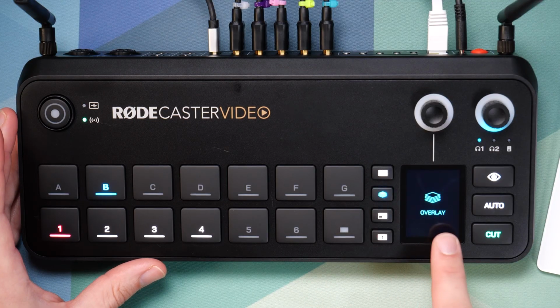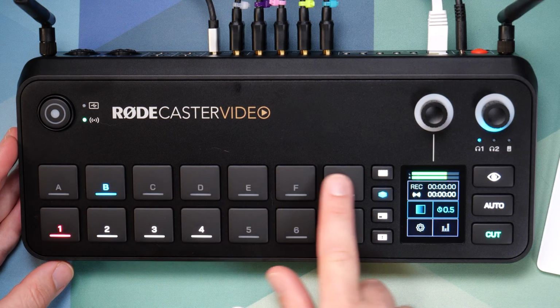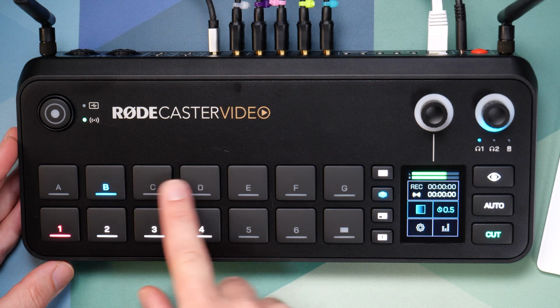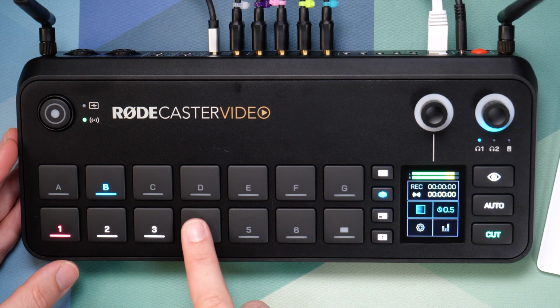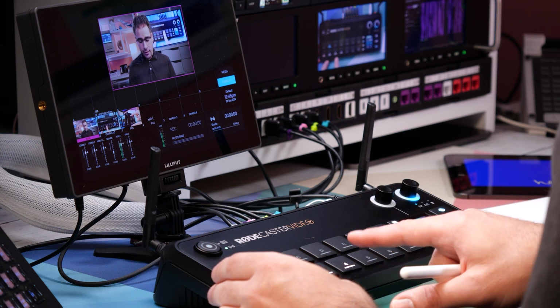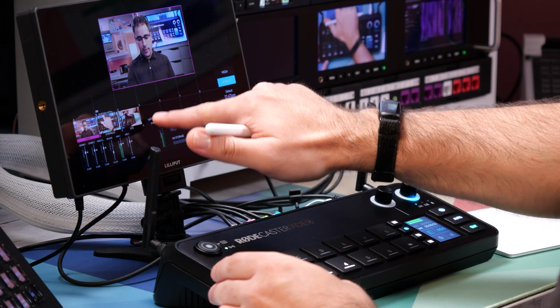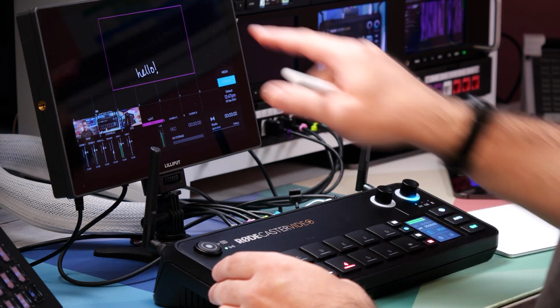If you go into the overlays here, this row turns blue if you've got graphics loaded into any of these slots. The limit is that you can't use camera sources as overlays. What I would like to be able to do is tap on this button, now that I've got my iPad graphics here, and use this as a persistent overlay.